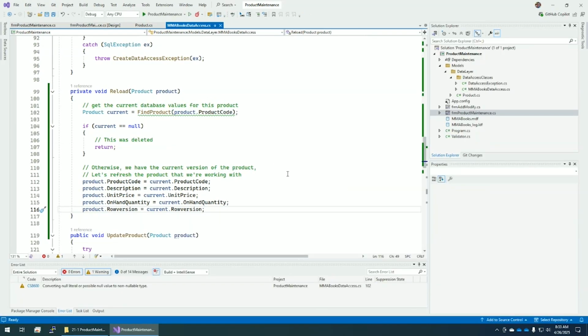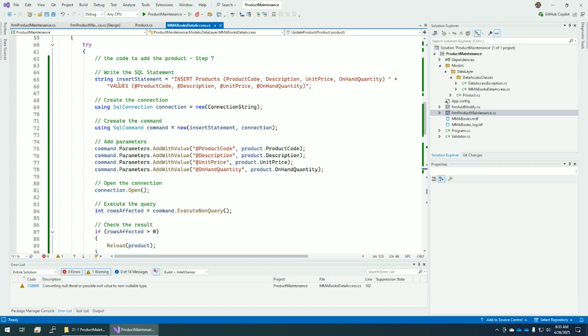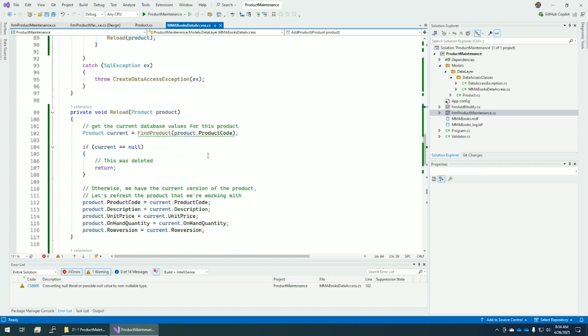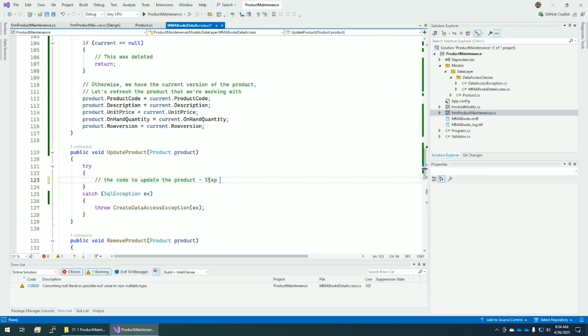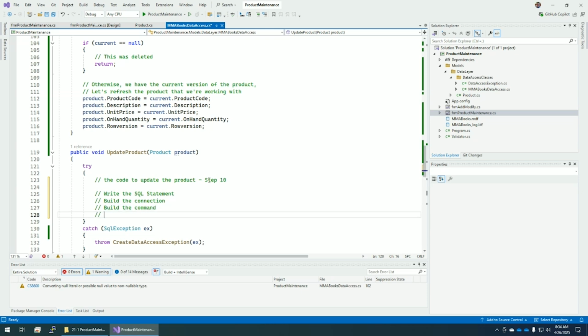All right, step 10. We're going to work on updating a product. Be sure to include the row version in the update. So I wish I would have copied my comments here because the comments are so similar. This is step 10. I guess I'll just write it out again. We're going to write the SQL statement, build the connection, build the command, add parameters, execute the command, and check the results.